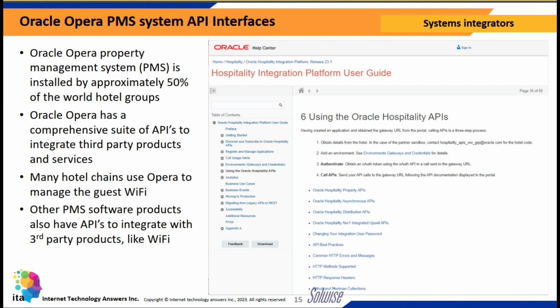The very popular property management system is Oracle. It used to be called the Opera system, and now they call it the Oracle Hospitality system. This system provides APIs for a number of different applications, including the API for the guest internet system. And so that's part of the software platform. We see a lot of Oracle systems because they're used in about 50% of the hotels worldwide. So they're very, very popular software, not the cheapest.